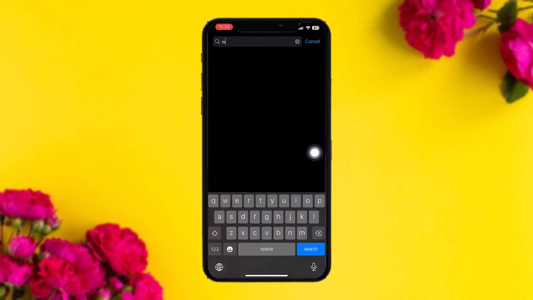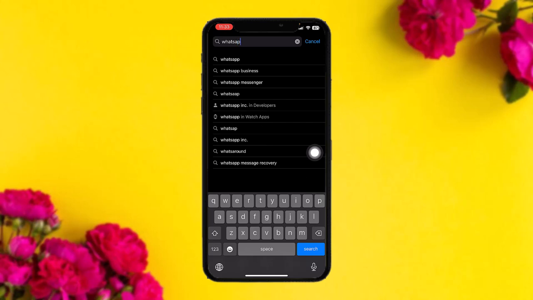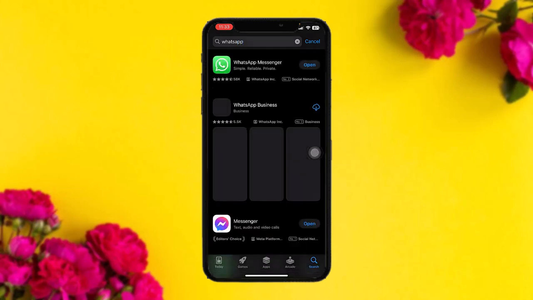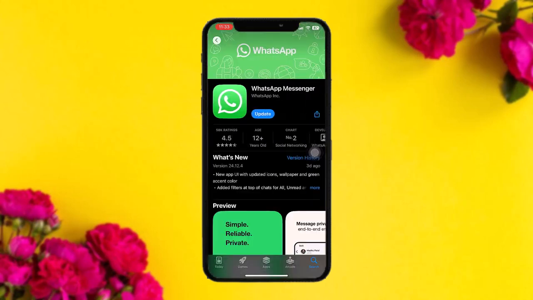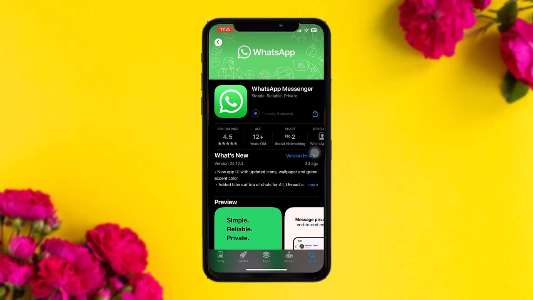But if you are still facing the issue, then the next thing that you can do is head over to your App Store, and on the search bar simply type in WhatsApp, and once it loads, what you need to do is tap on the app and check to see if the app needs an update or not. Sometimes the older version also might be causing the issues that you are facing, so just simply updating the app to the latest version will probably fix the issue. And that's basically how to do it.